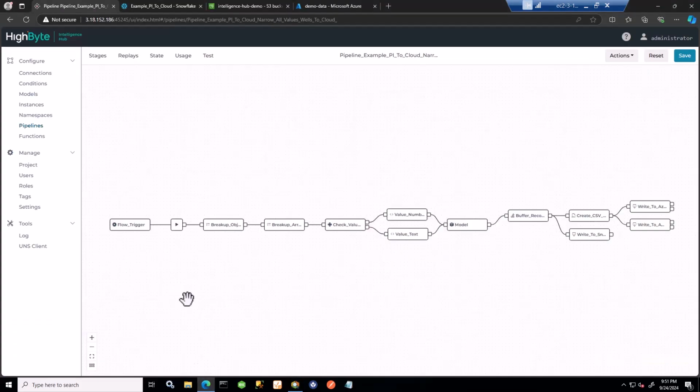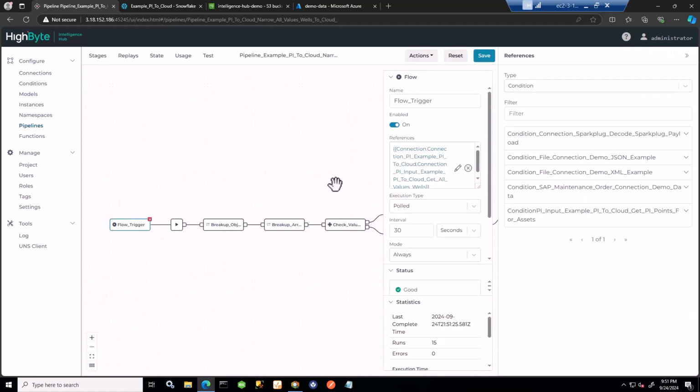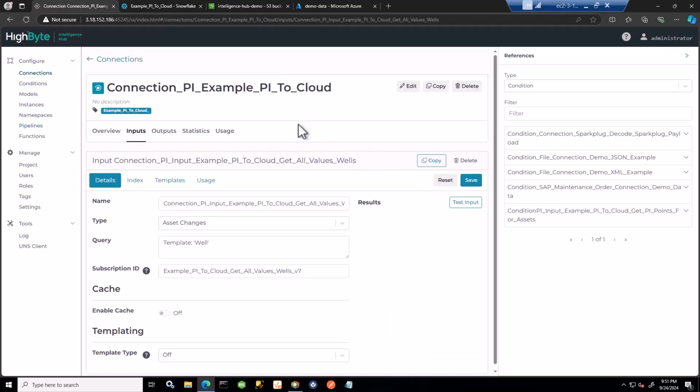And what I've done in Intelligence Hub is I've created a pipeline, and this pipeline is sending data to PI. This is the attribute values. And first, before I show you how I use this pipeline, we'll go to the connections that are used in the pipeline itself. So I'll move to my connections, and this is a specific connection.